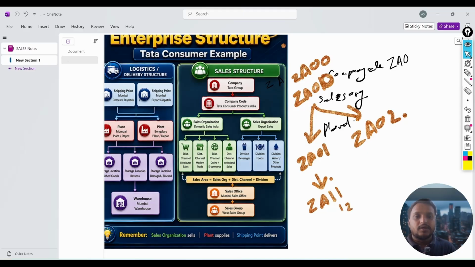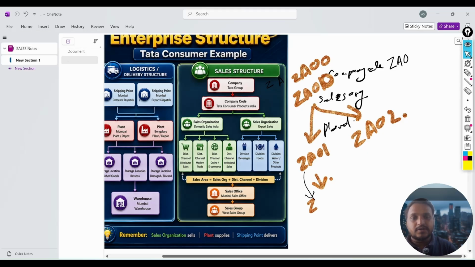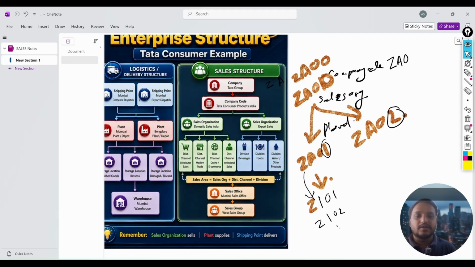Let's say we have more than 10 plants. So what I'll do, I'll use the first letter of this sales organization. Then I'll use this sequence so I can identify. So I'll go with Z101, Z102. In this way, I can reach till Z199. So this will solve the purpose. And this is very helpful in reporting. Same way here also.